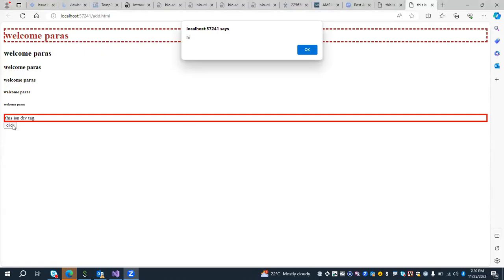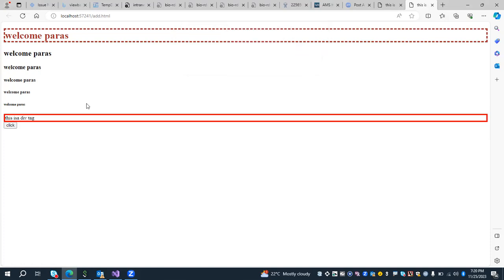Can you see it? Yeah, can you try again? Click. No, first you have to click on OK. Now if I click, it sends me this. Good. Wonderful. All right, you got it.